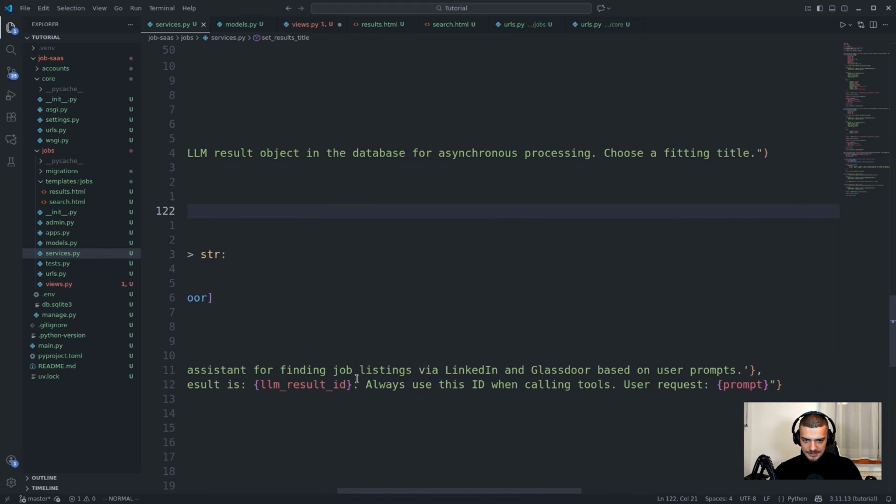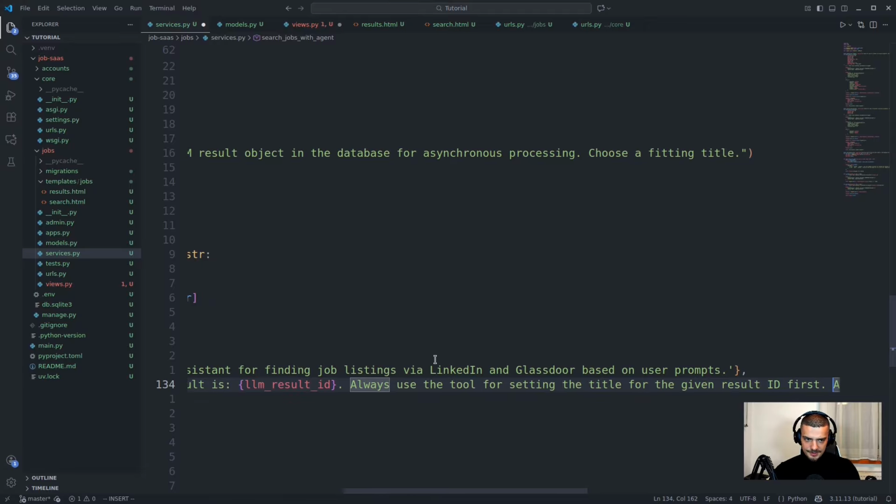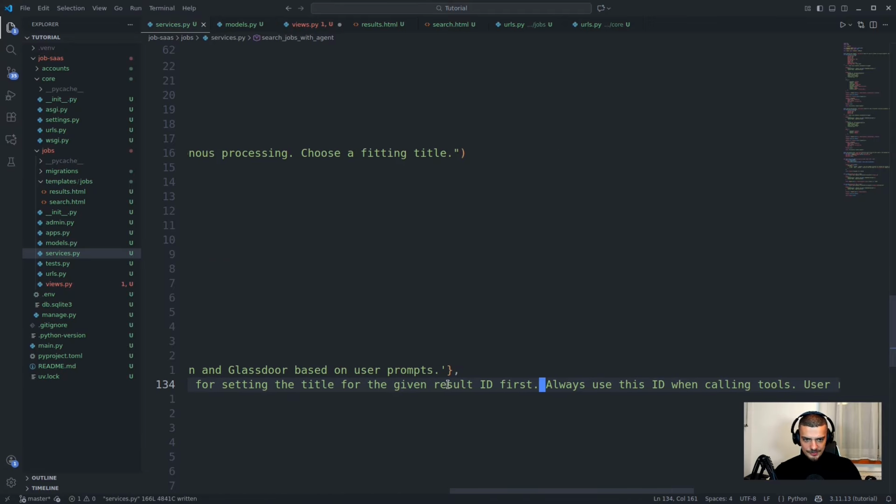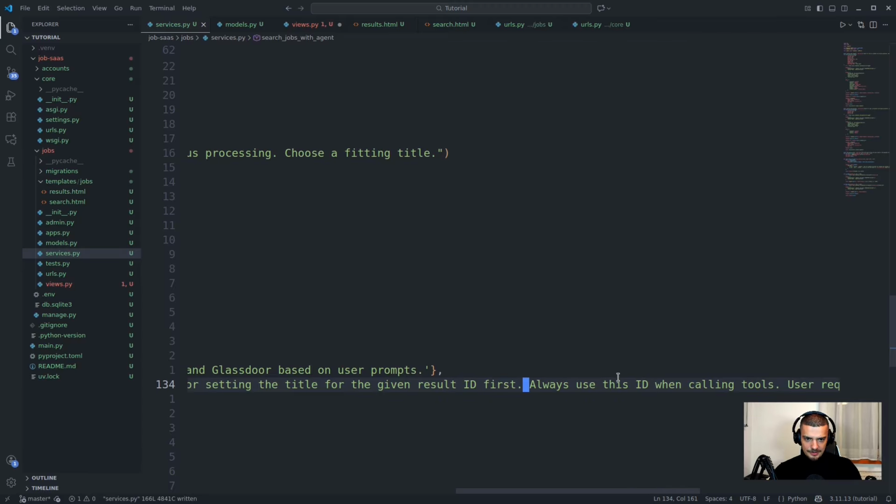But now we're going to add an additional instruction here, which is going to be not only always use IDs when calling tools, always call the tool or always use the tool for setting the title for the given result ID first. And then always use this ID when calling tools, or always use the result ID when calling tools, or maybe always pass. Always pass is the better way of phrasing this.